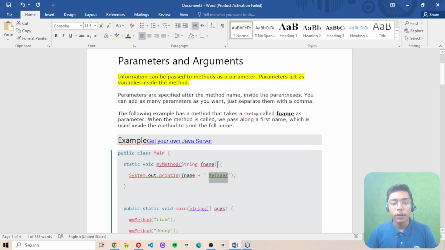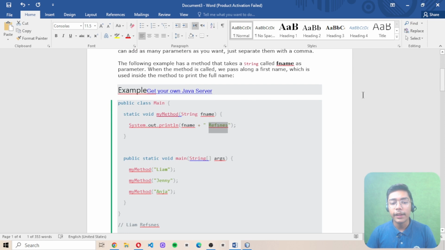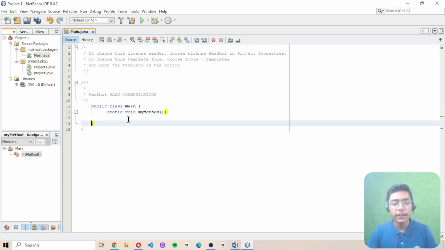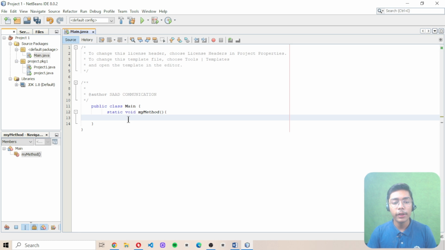Then moving down, I will just move on to my Word document here. If I show you, we are creating a System.out.println here. I will copy this and paste it here, pressing backspace, so that I can get this fname plus the last name printed, meaning the first name and the last name with it.